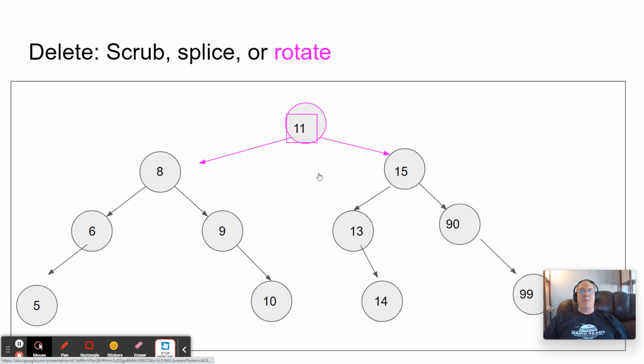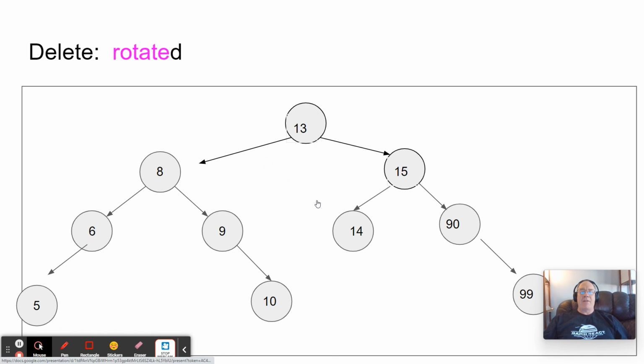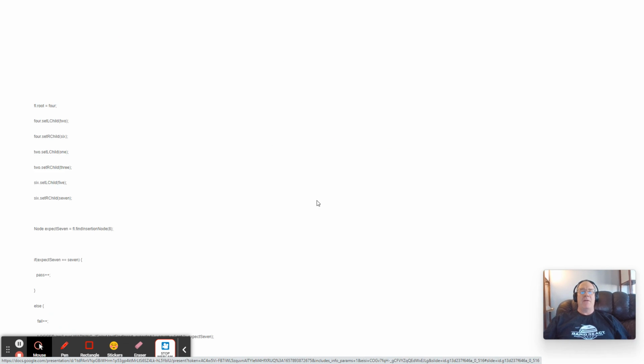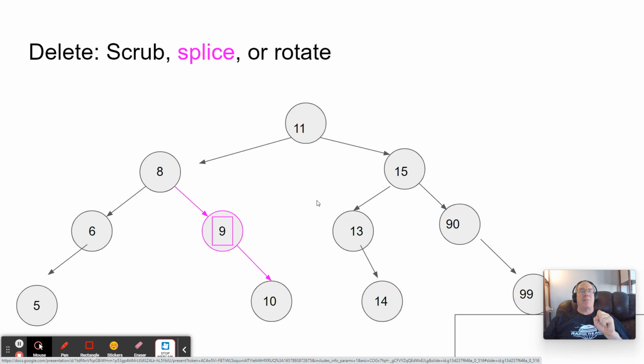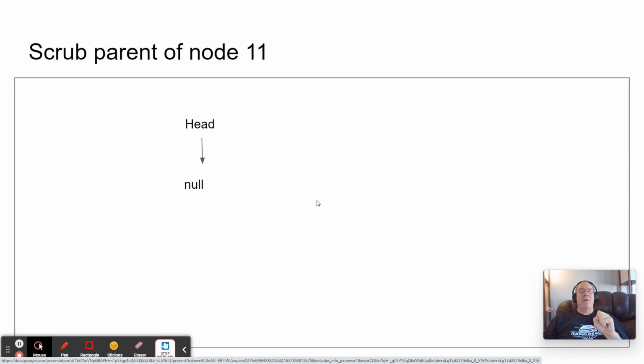And so that's what happens when we delete a node which has two children. We replace it with its successor and then scrub it. Okay, and that's the difference between here and here. And that's it. That's how you do deletion for binary search trees. Nodes have either 0, 1, or 2 children. We either rotate, splice, or scrub the node.